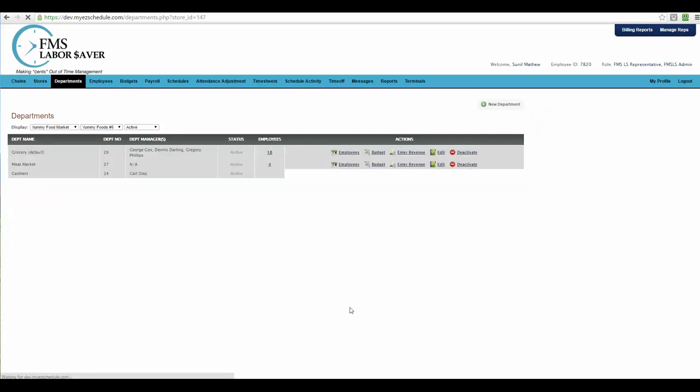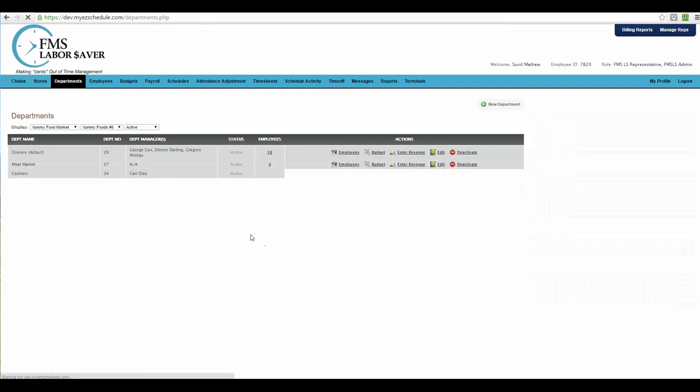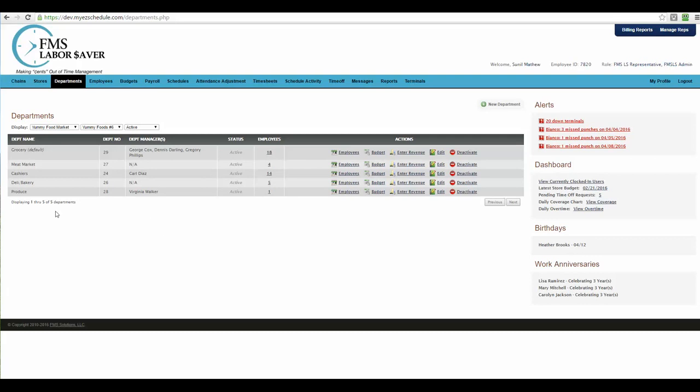So let's go there now. Store number 6 only has 6 departments. To view employees, you can see employees here. If you have a department that's not being used, you can always deactivate it here. Just like that, it'll be deactivated. That means the department is no longer active within our system.